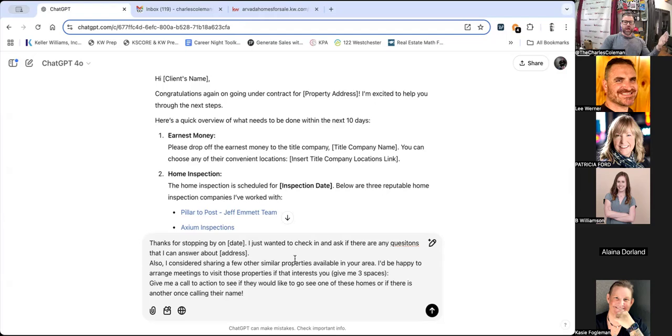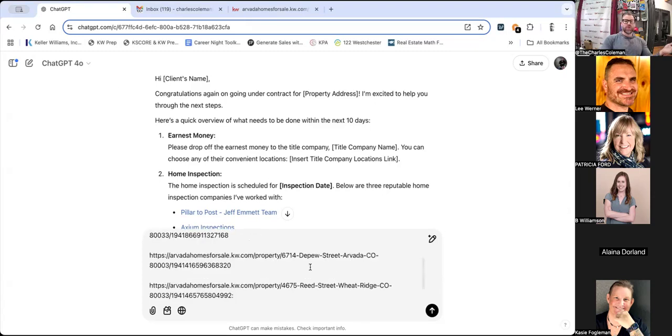And it says, also, I considered a few more similar properties available in your area, and I'd be happy to arrange a meeting to visit those properties if they interest you. And so what I would do with this specific one, it says, I'm going to put, give me three spaces a little bit later when we go to create the template. But what I've already done is I've gone through and I found the properties for this particular one. And what I would do here is I would link it back to my KW site. So that way, if they're looking through it, then you'll have some visibility if they're touching anything, right?